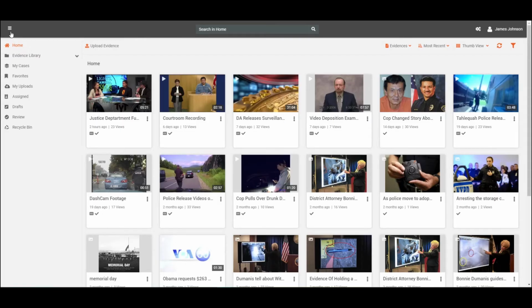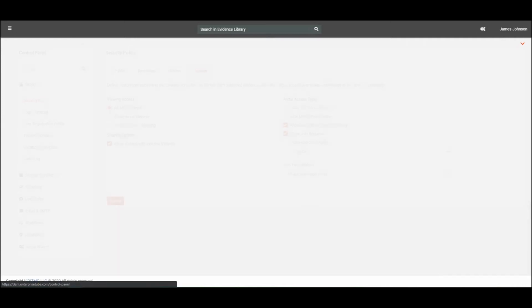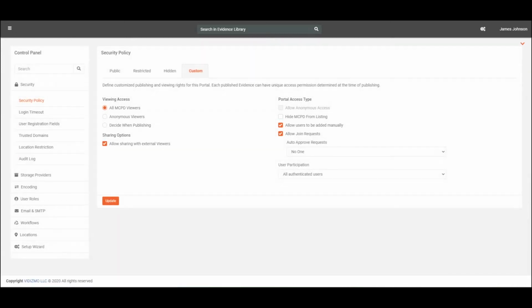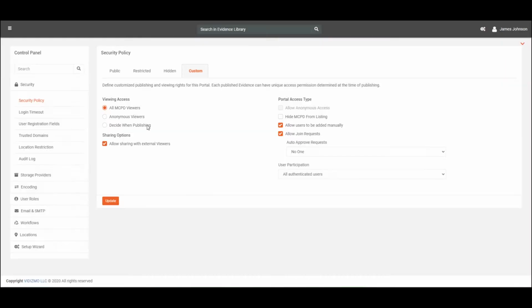You can manage your portal security by clicking on the hamburger icon on the left corner of the top menu bar, and selecting Control Panel under Admin on the menu. The security policy consists of certain preset configurations that are commonly used. Public security policy allows both registered and anonymous viewers to access the portal and view the media.